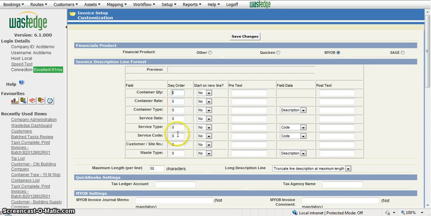Okay, so the first field I want to use is my service type, so I'm going to put that as the first field in my description line. Then this pre-text column here and post-text is any characters or special formatting that you'd like to show prior to the field, so prior to the service type, or obviously the post-text being after the field itself. So it might include little brace signs or spaces or little dashes, multiplication signs and things like that. In my case, service type's the first field, so I don't need any pre-text, it's the very first thing.